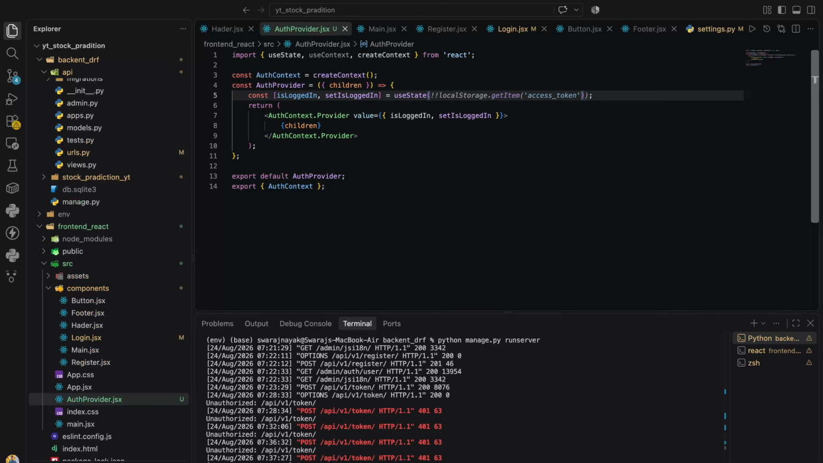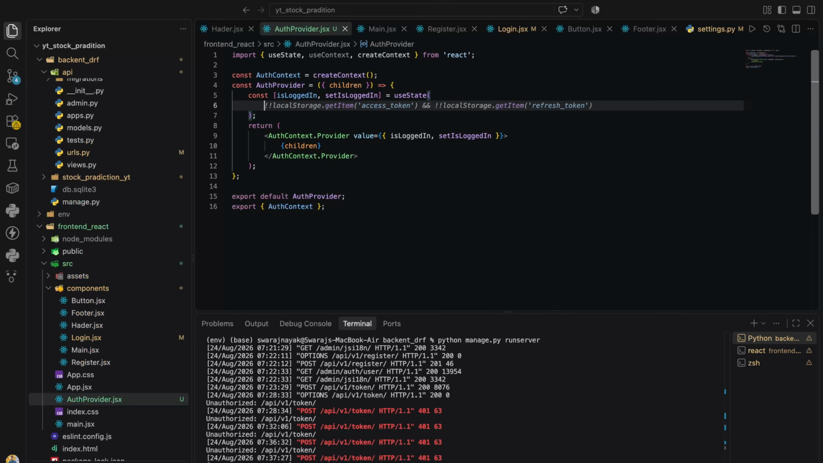I don't want to see it's false. That depends upon whether my access token is present in the local storage or not. You can write localStorage.accessToken like that also. If you have the access token, this one is true, or if you don't have the access token, this one is false. Or you can write another way also.